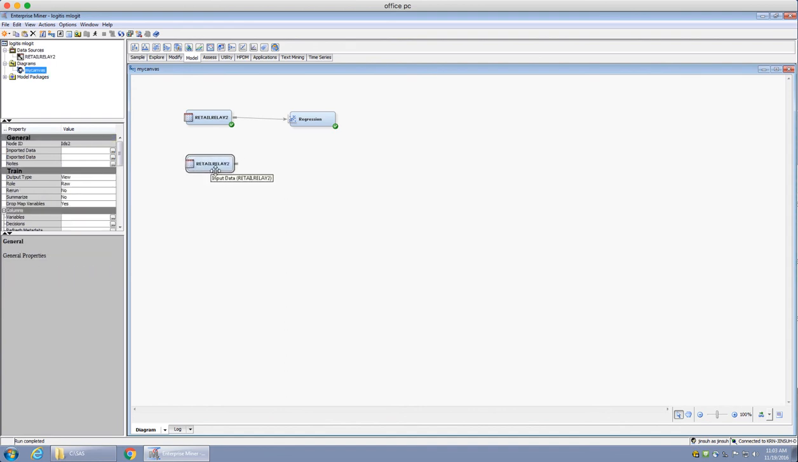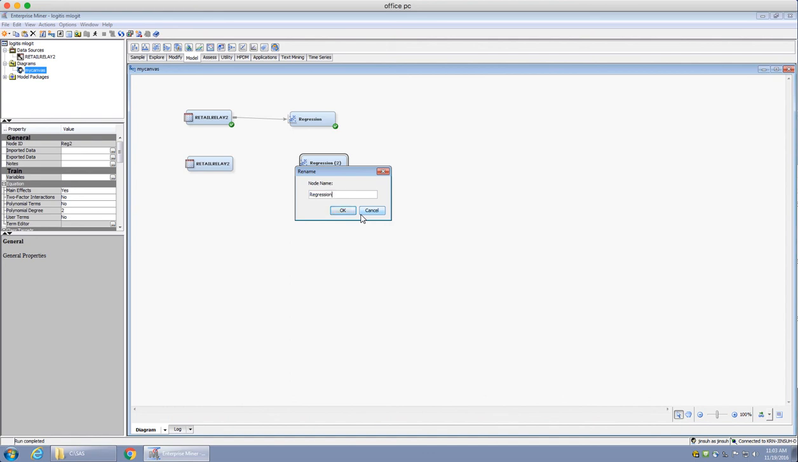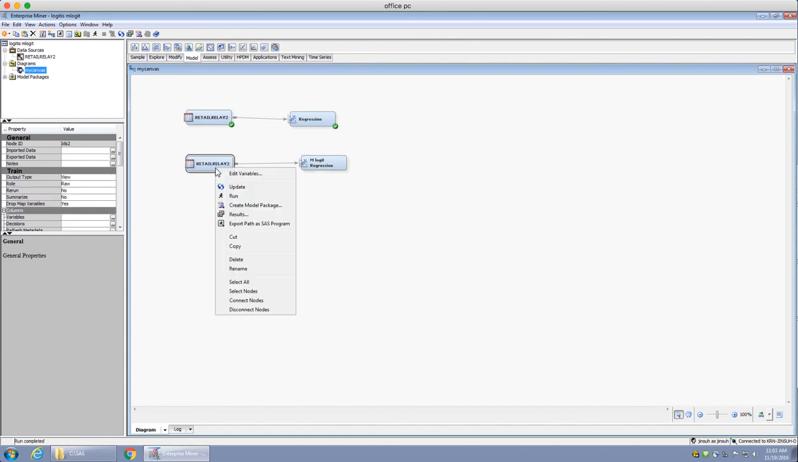So I drag and dropped another data set, or actually the same data set, but I'm going to use a different type of regression. In this case, I'm going to rename this not as regression, but as multinomial logistic regression. So I'm just going to say M logit. So I'm going to connect the two again, and I'm going to have to edit my variables again.